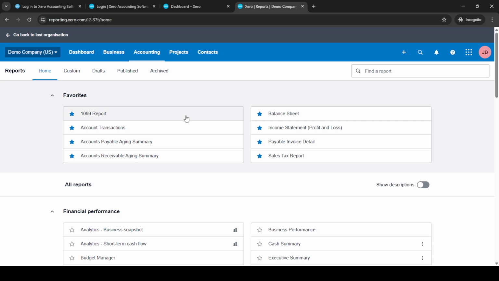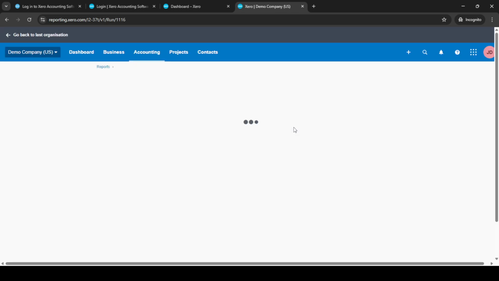Now in the report section, you'll see various reporting options. Scroll through until you find income statement, profit and loss. This is the report we're interested in today. Click on that and you'll be taken to a new screen where you can customize your report settings.